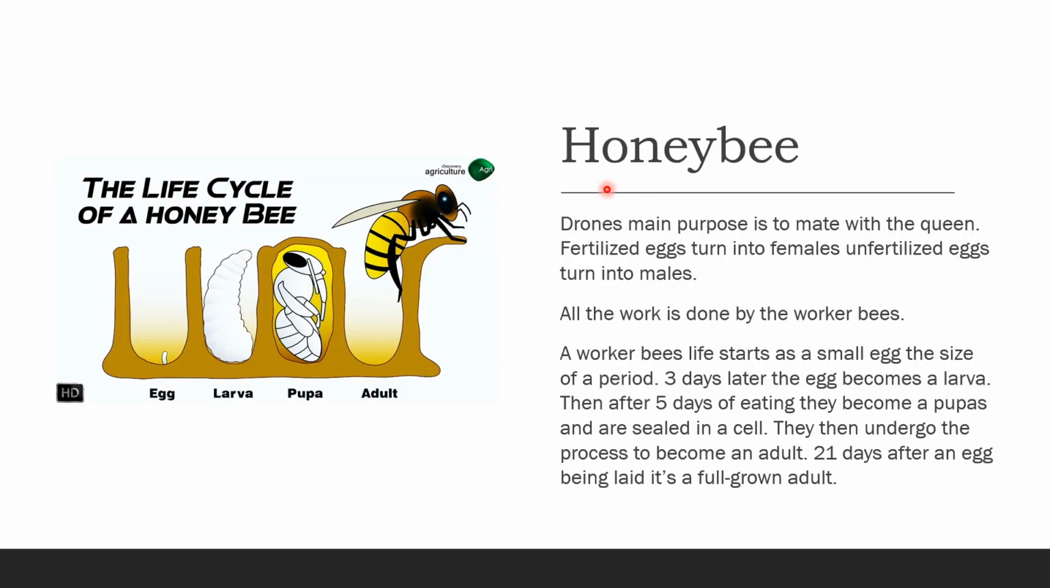Now, in the honeybee, the drone's main purpose is to mate with the queen. And so that male bee, its sole purpose is just to mate with the queen. Fertilized eggs will then turn into females. However, unfertilized eggs turn into males.